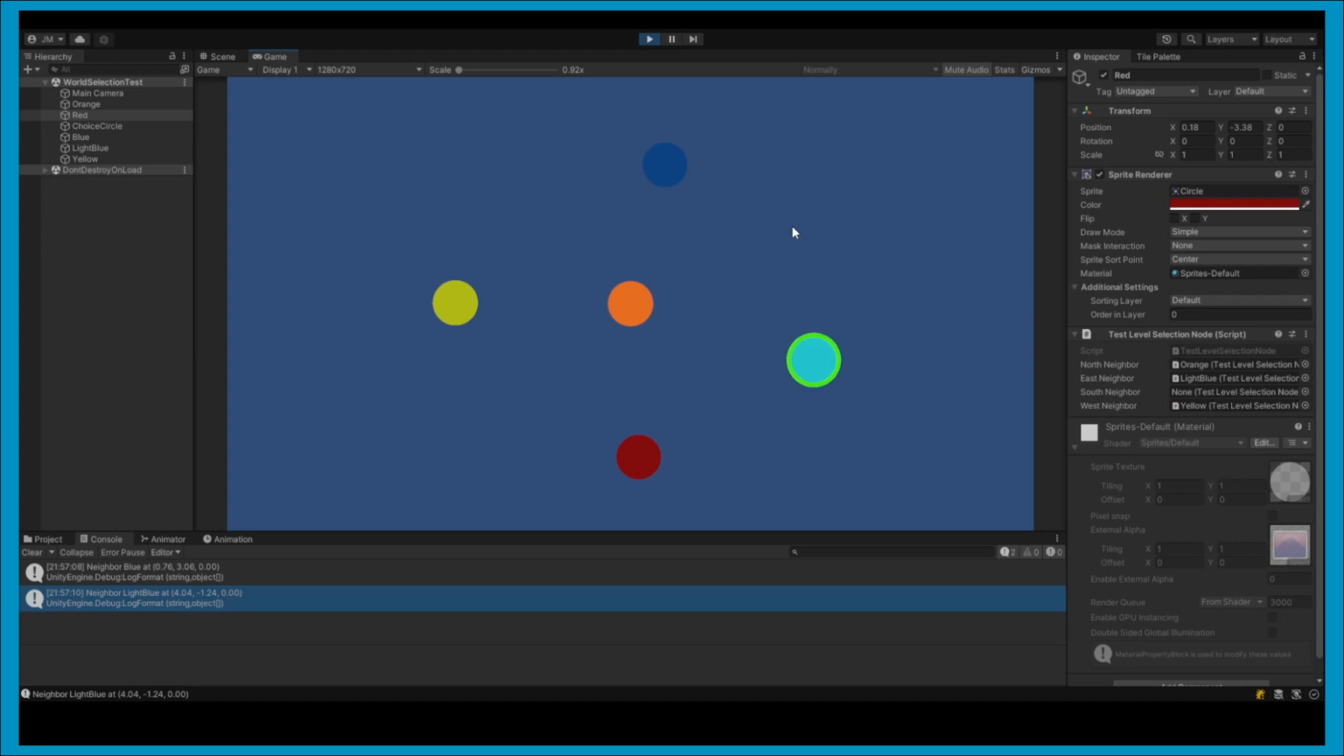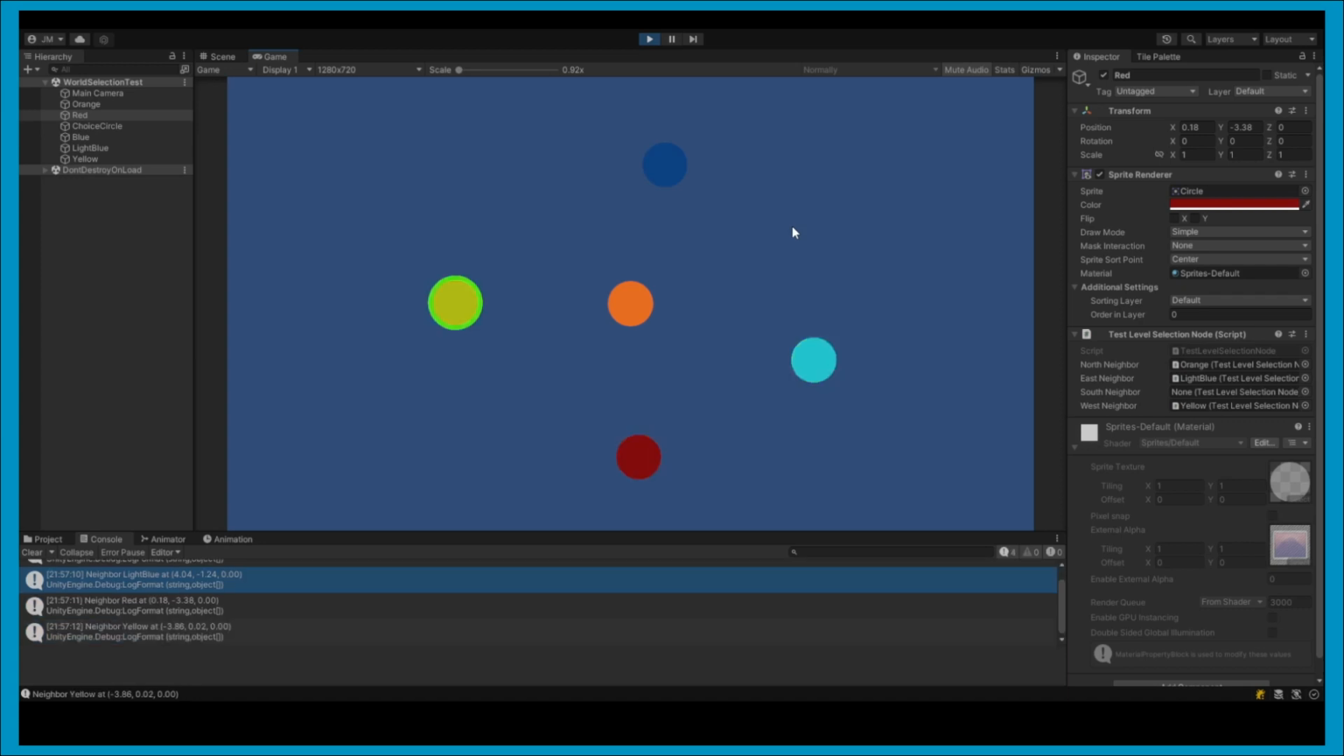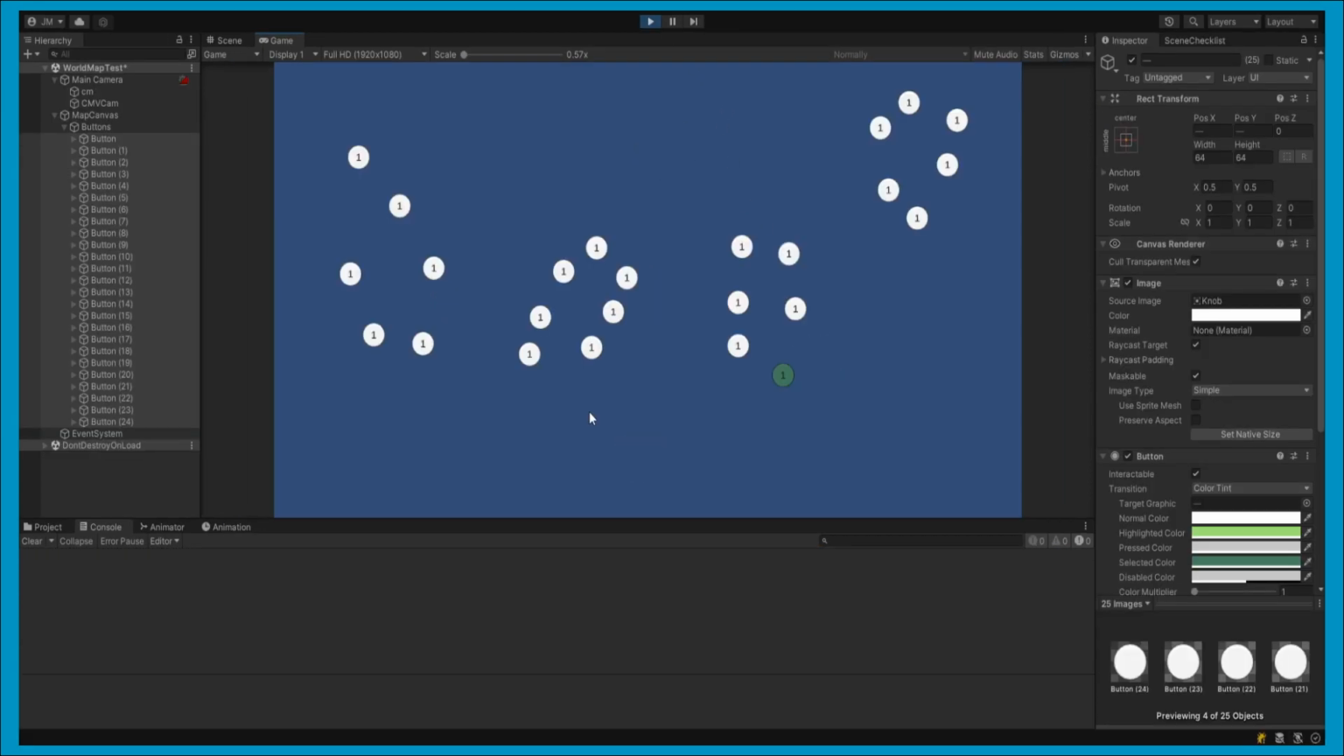In the first attempt at creating the world map, I created the selection and movement myself. I decided to revisit that idea by using buttons on a world space canvas, since the input system should be able to navigate freely between them.